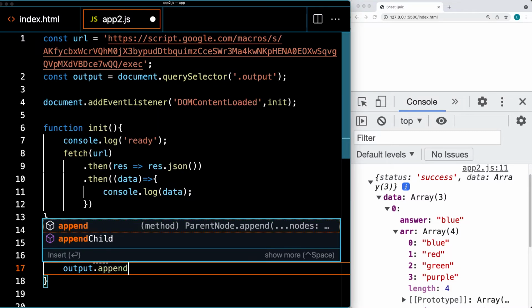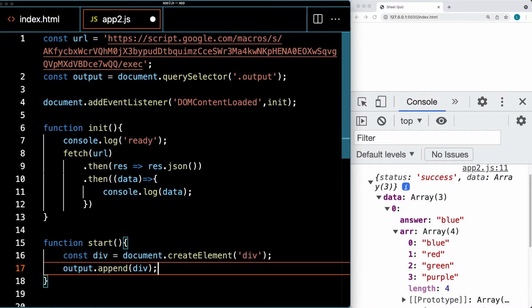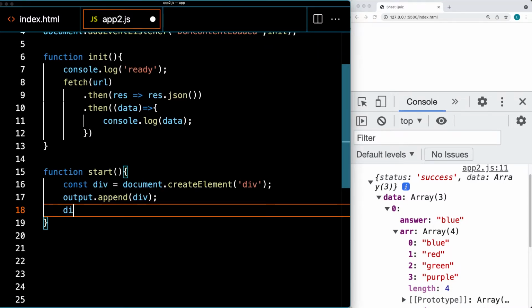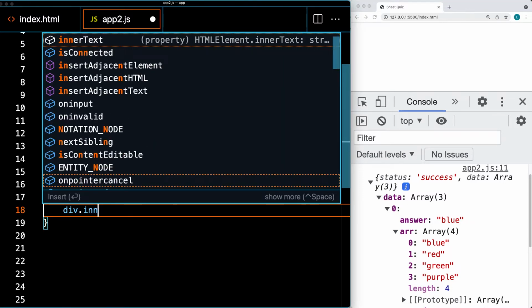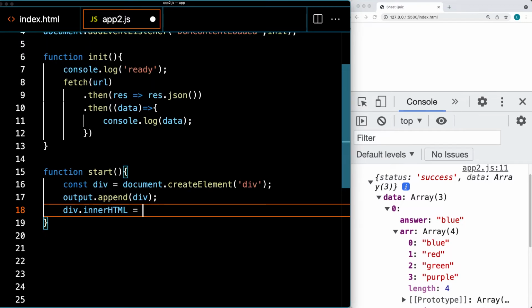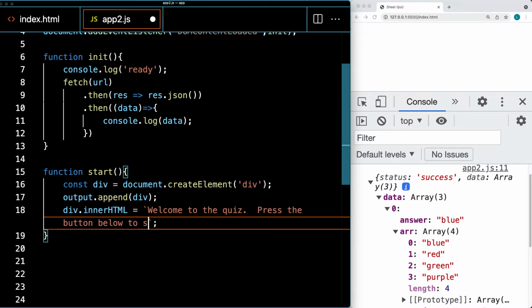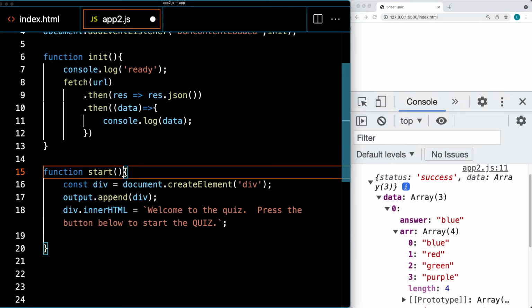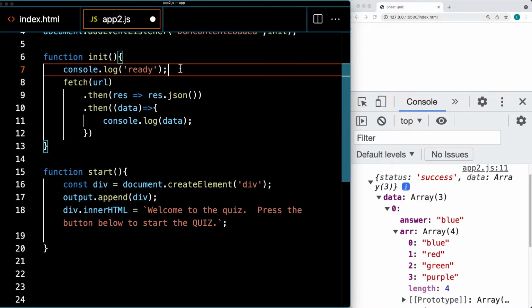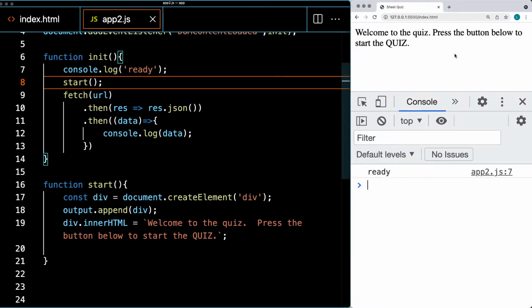And we're going to append the div to the output screen. And within this div, we'll output some content. So this will be the inner HTML content for the screen. And welcome to the quiz, and press the button below to start the quiz. So we provide some instructions for the user. So once the application loads and we're ready, we can load the start.